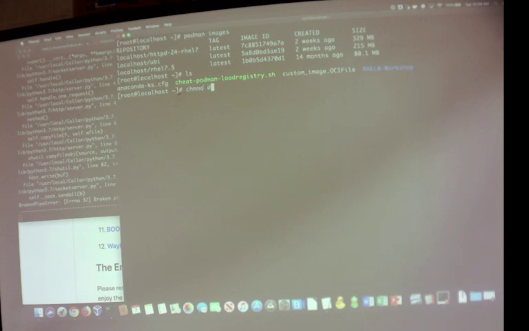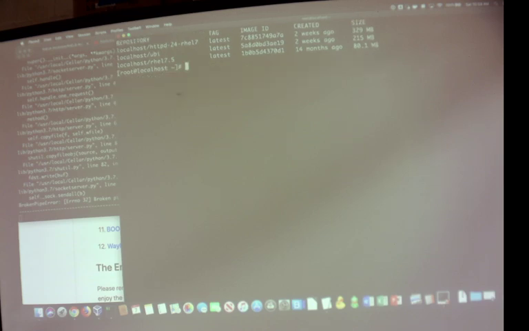So it looks like this, for those following along at home. And then you should be able to run that. So there go the images that are in my registry.